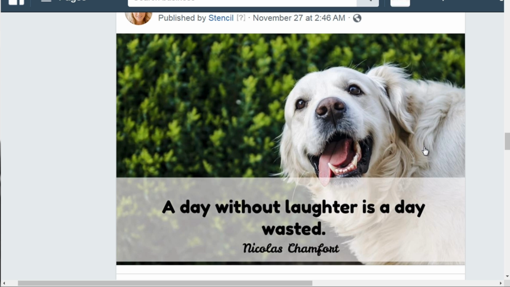So what you need to do is figure out several different images that might be similar, but slightly different. For example, for this fan page, we have a picture of a dog. We know the demographic is mainly women, and these particular women may like dogs. So we have a cute dog here, and then of course, a day without laughter is a day wasted, Nicholas Chamfort. So that's a quote that ties into the cute puppy. It's saying that you need to laugh every single day, and this looks kind of funny, all right? So that's one image that we could test.